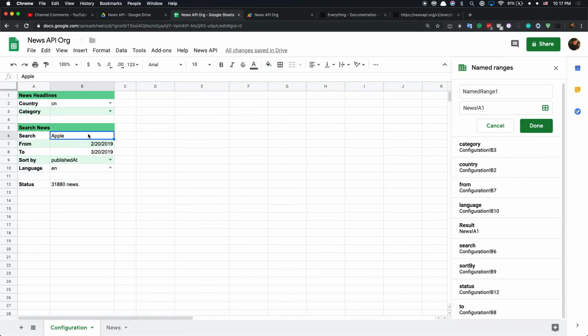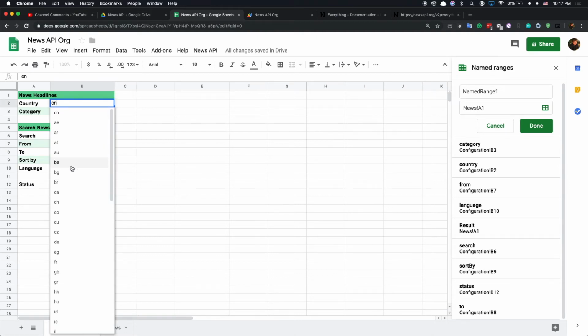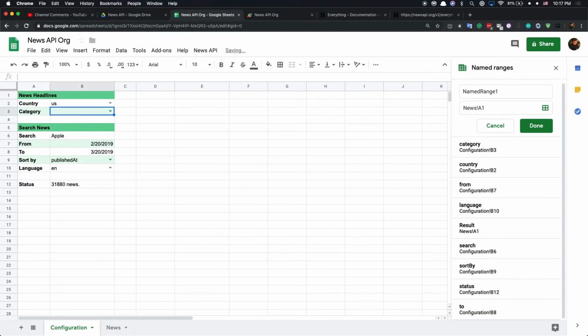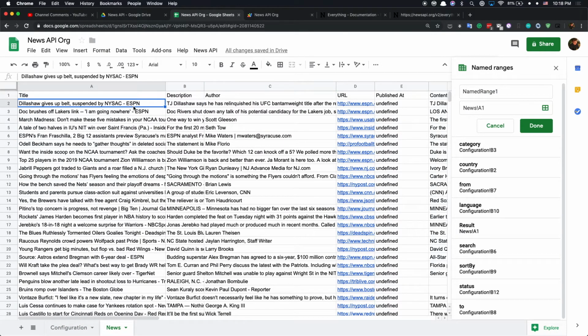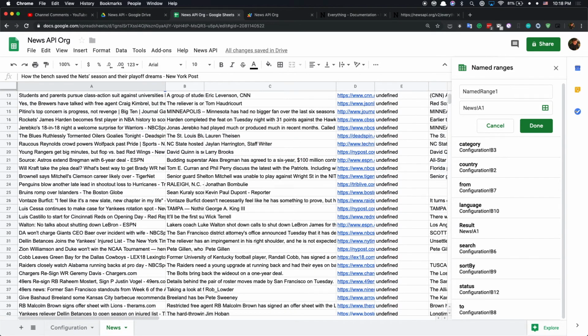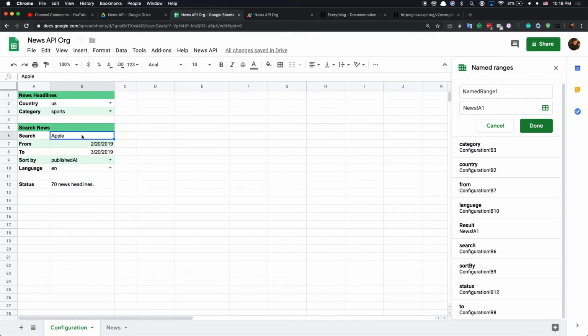Okay, let's try to do something here. Let's try the US category for sports news. Fetching data from news API org. So news were found. Okay, I think this is all the news about sports. So it's working.